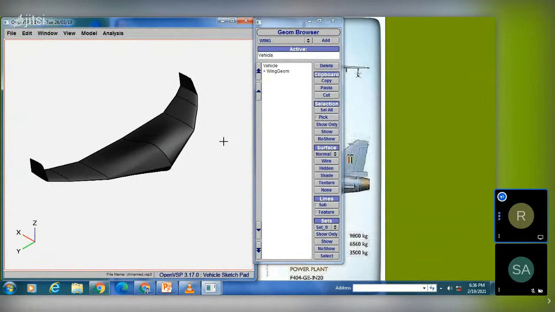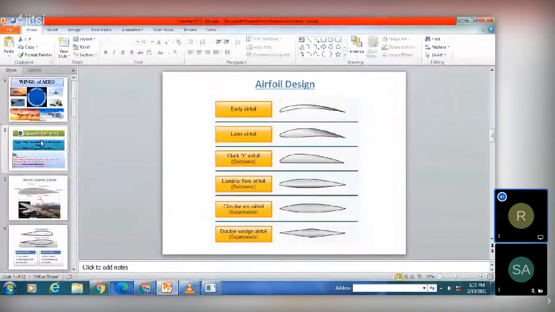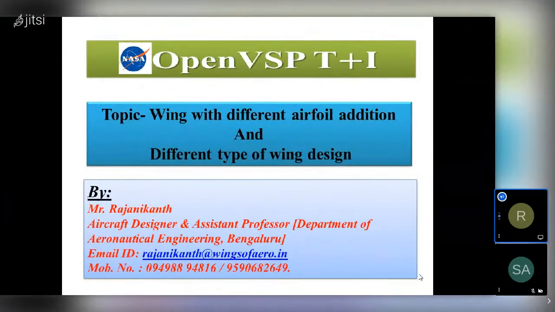So this is all about today's topic, the rough model whatever we have done. Tomorrow we'll do as per the given parameters. So this is how you can easily design any kind of wing by adding or designing aerofoils. Any kind of aerofoils you can add and design your required wing. So this is all about today's topic. We'll continue tomorrow. Thank you to all.